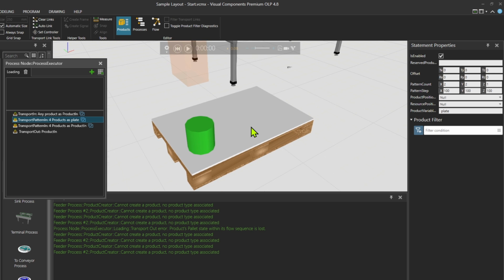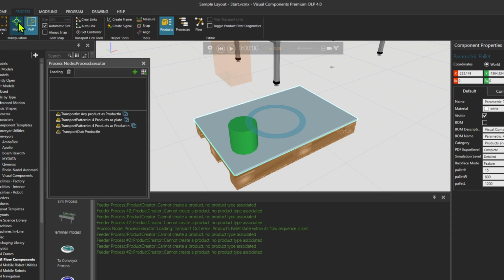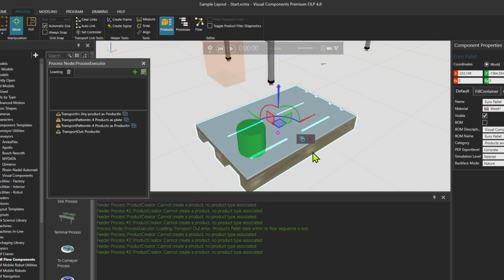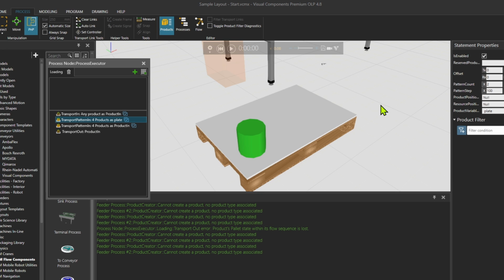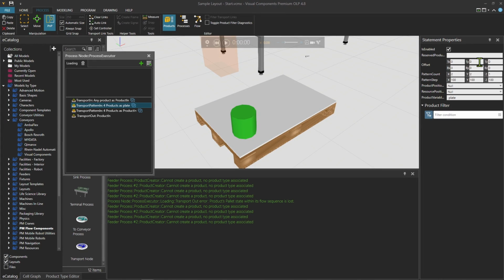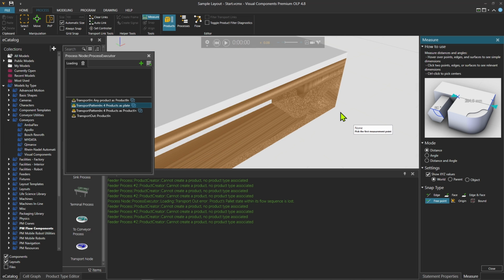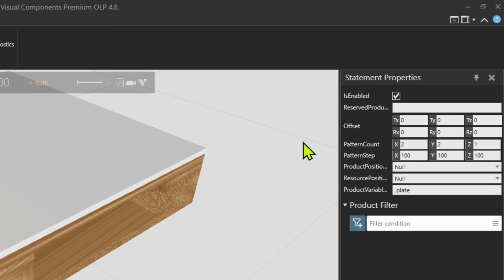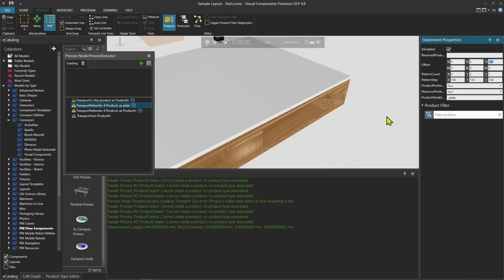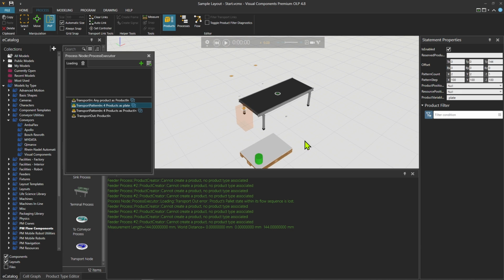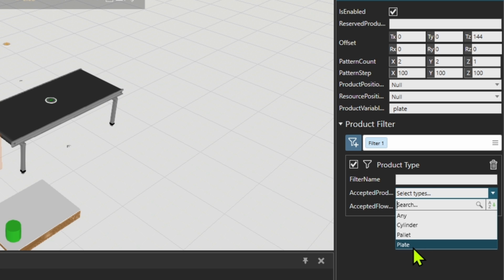As you see over here, there is the plate. If I go to move, you see that the origin is in the middle, and also for the pallet, it's also in the middle. And if I go back to this transport pattern in for the plate, the offset can be 0, 0 transformation for X and Y, but the Z needs to have some transformation. So from here to here is like 144 millimeters. So the sheet needs to be placed 144 millimeters above the pallet. And the product that we accept in this statement is only the plate.